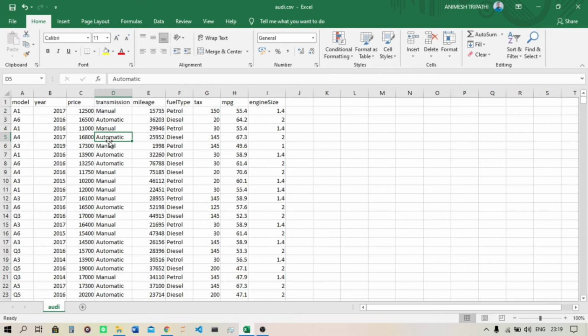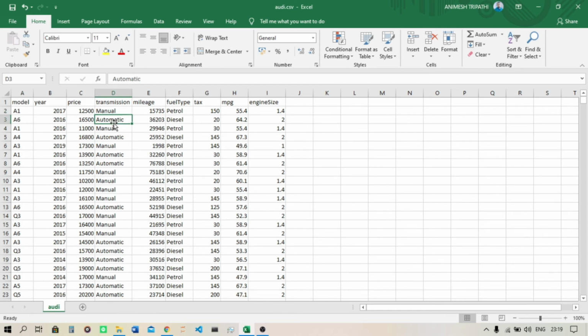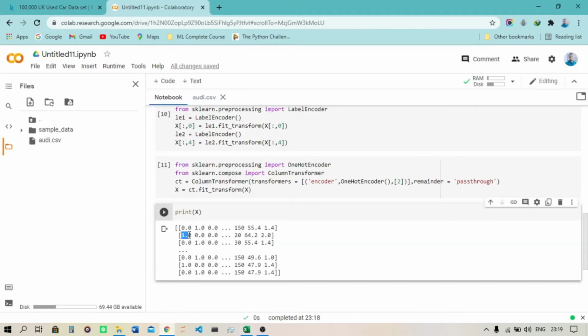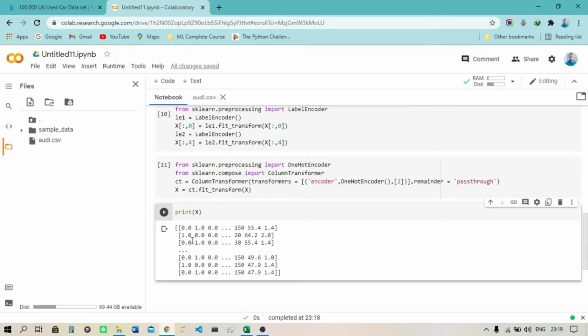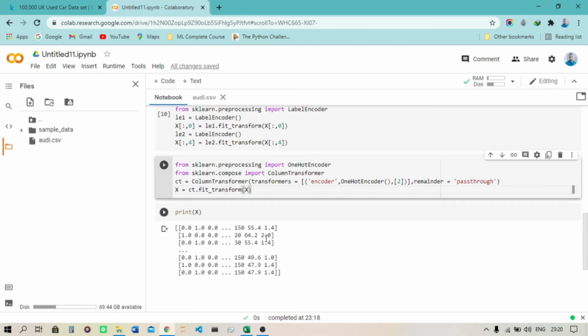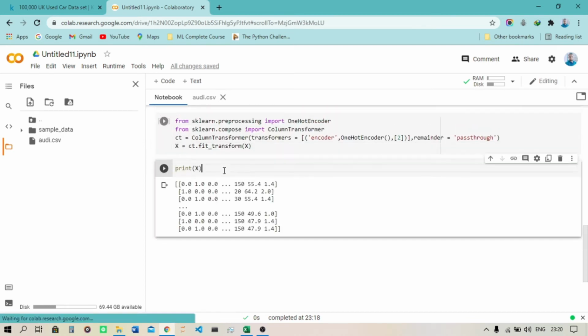The first one is manual, so this second column is for manual, so it's 1. The second one is automatic, so this first column is going to be 1 and everything else is 0. The third one is again manual, so again the second column is going to be 1 and everything else is 0. I think you understand what one hot encoding is. So one hot encoding is done, and we have successfully converted our data into numerical form.